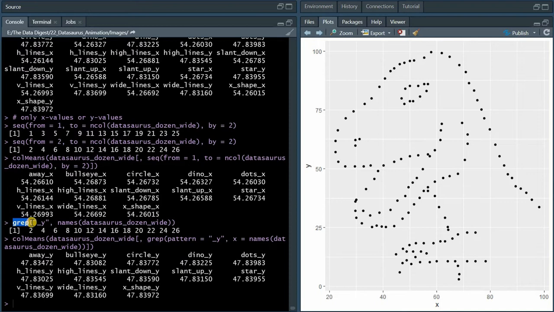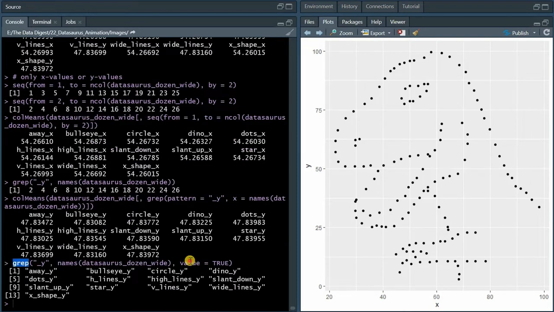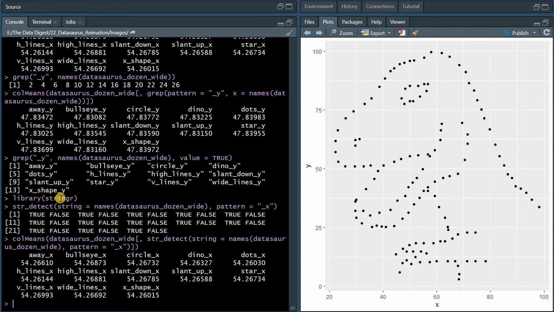You can also use the grep function to look particularly for the Y values in the data frame and then index the data frame for the values that contain Y to only get the average Y values. Within the grep function, you could also say value equals TRUE and then you get the actual names of the data frame and not just the position where the Y string occurs. You could also use the str_detect function from the stringr package where you look for the pattern X and then you get TRUEs and FALSEs and also the average values.